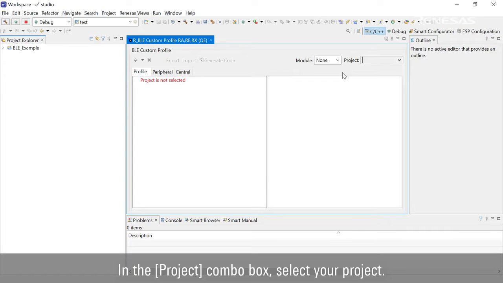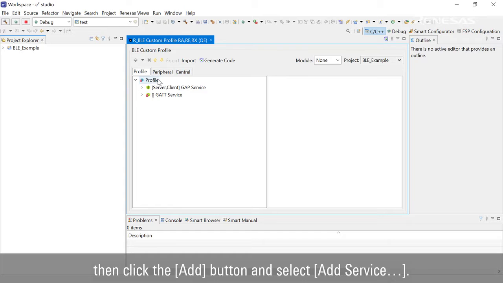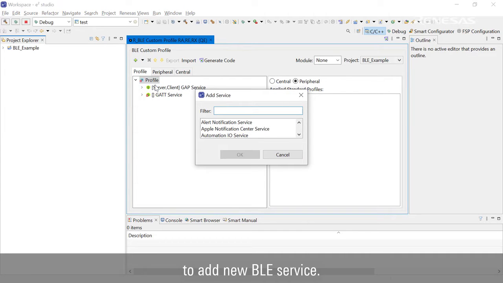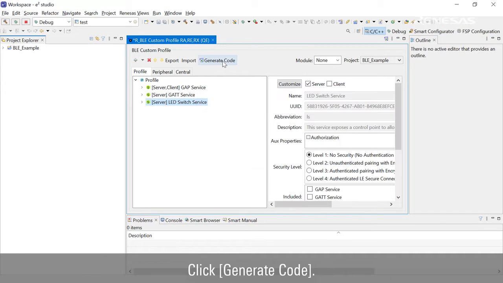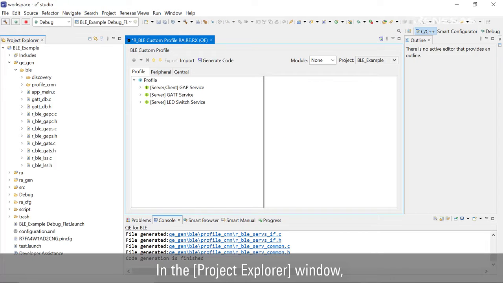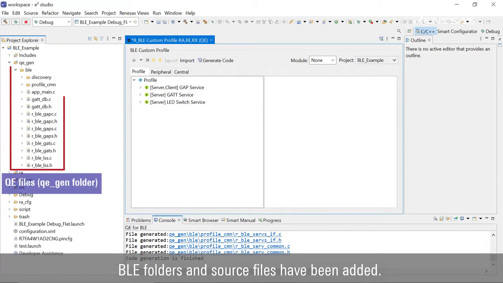In the Project combo box, select your project. Select Profile, then click the Add button and select Add Service, to add new BLE service. For example, select LED Switch Service. Click Generate Code. In the Project Explorer window, BLE folders and source files have been added.